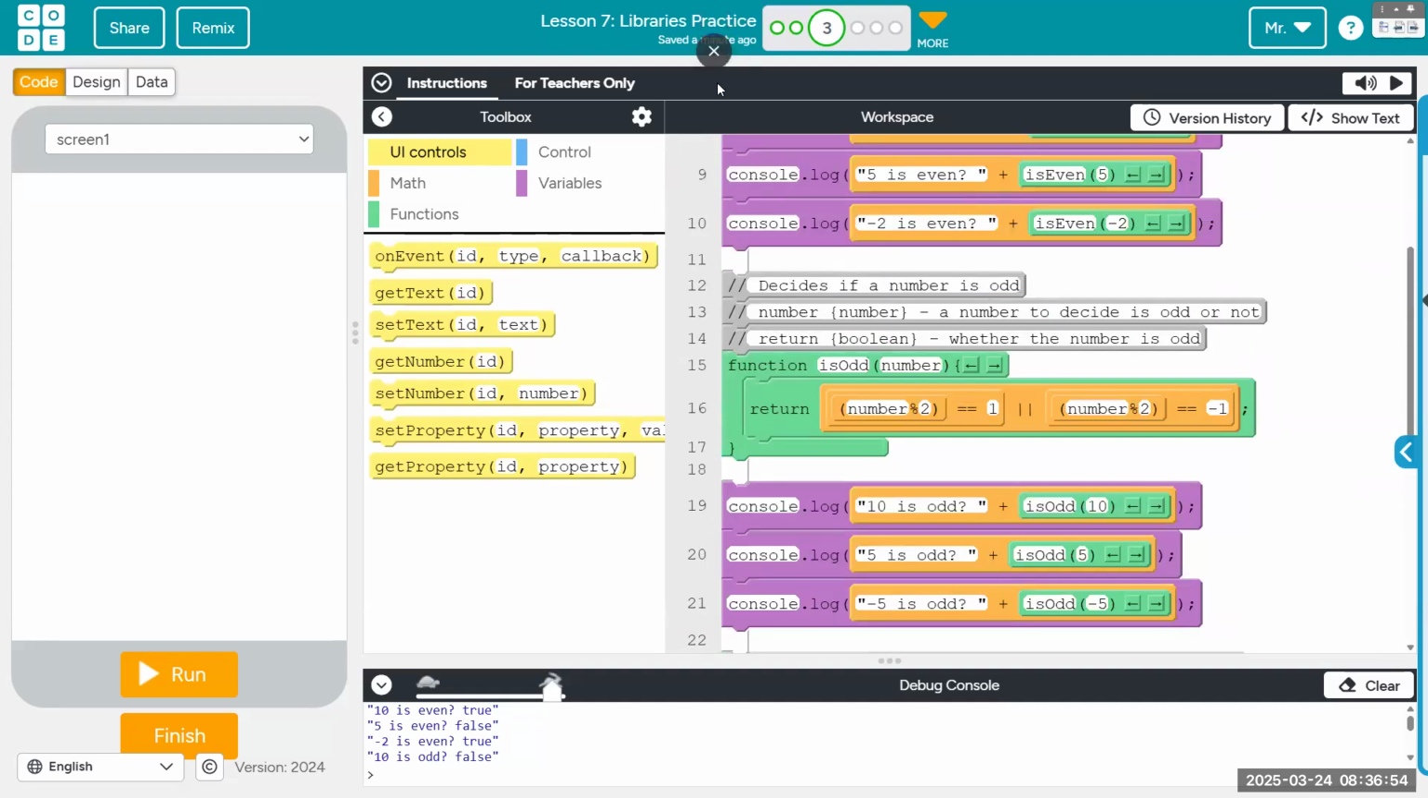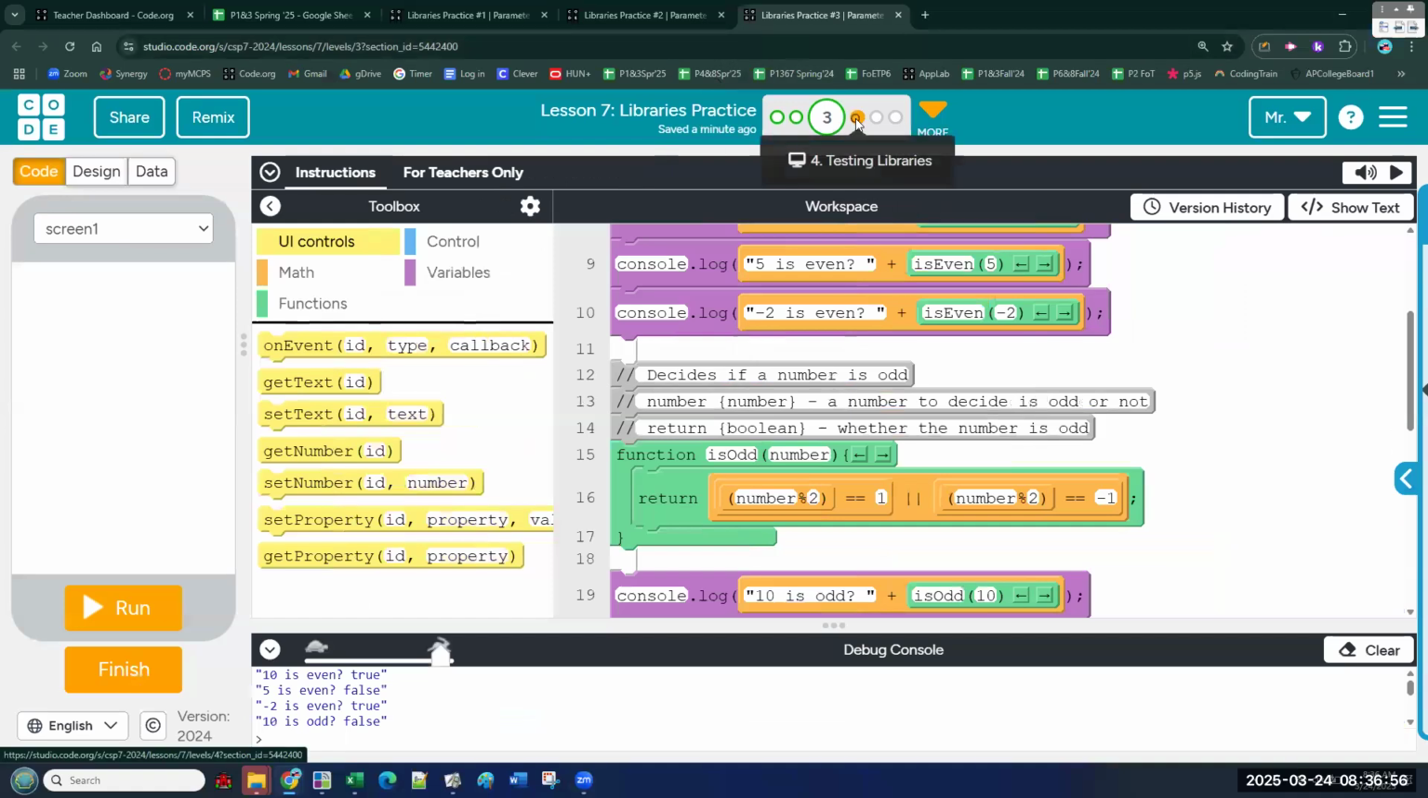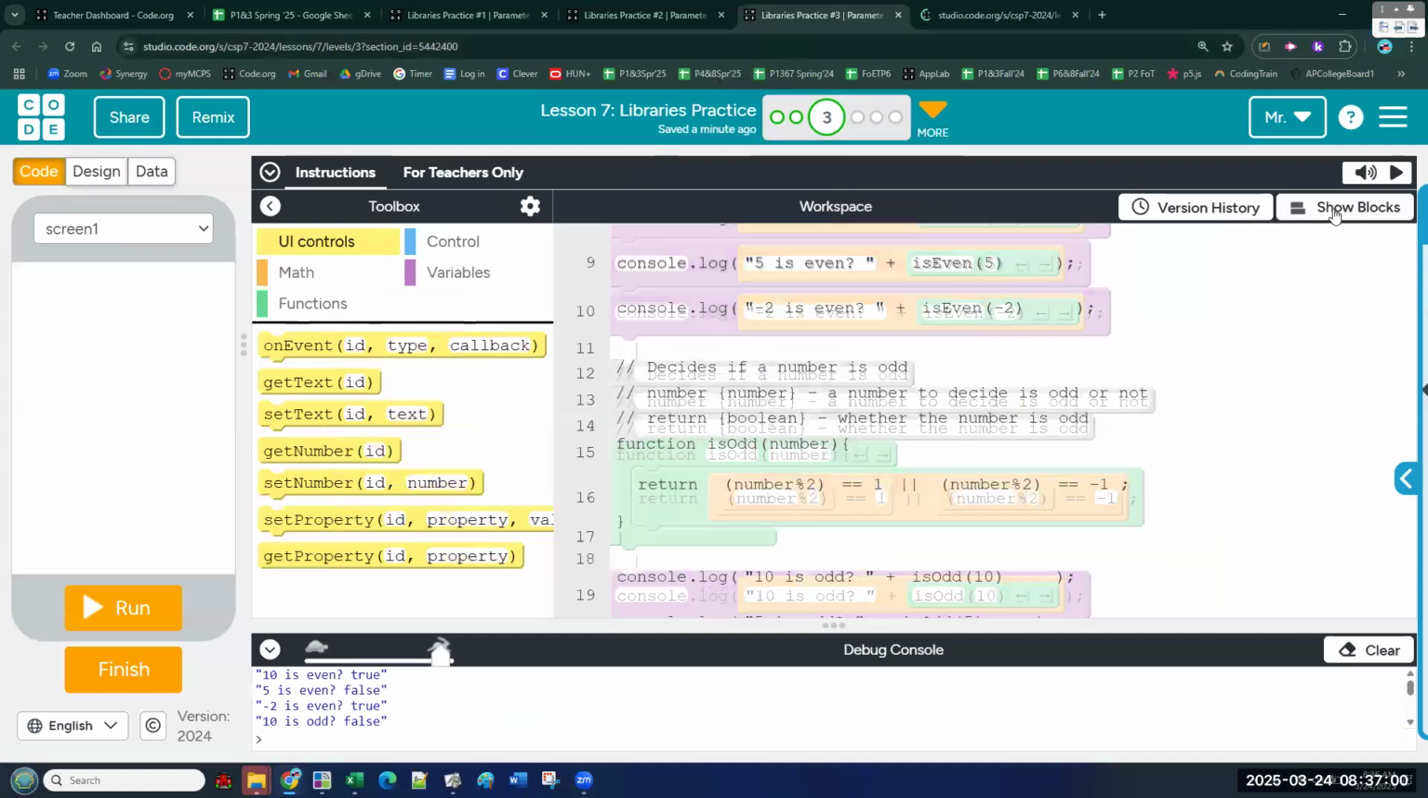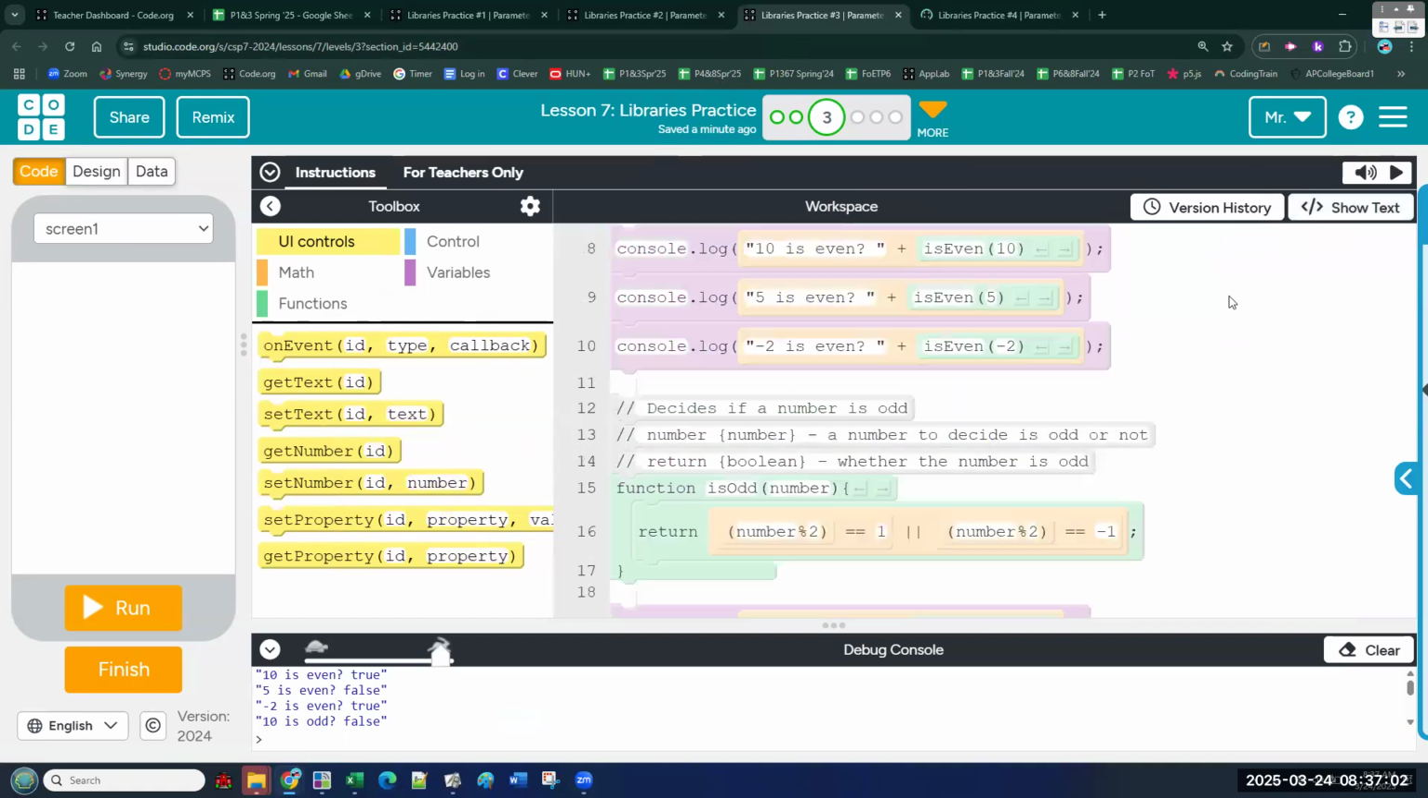Okay, so let's go on to bubble 4, and we get to debug some more return functions, and we're actually nearly done for today.